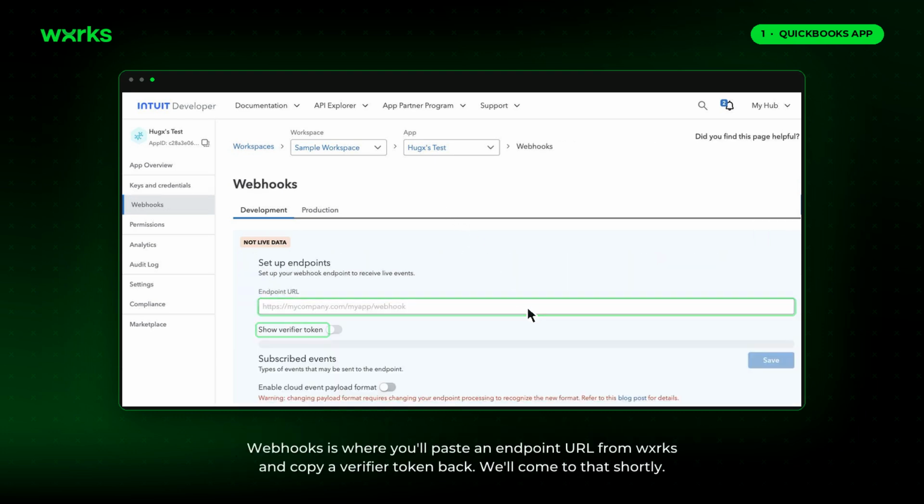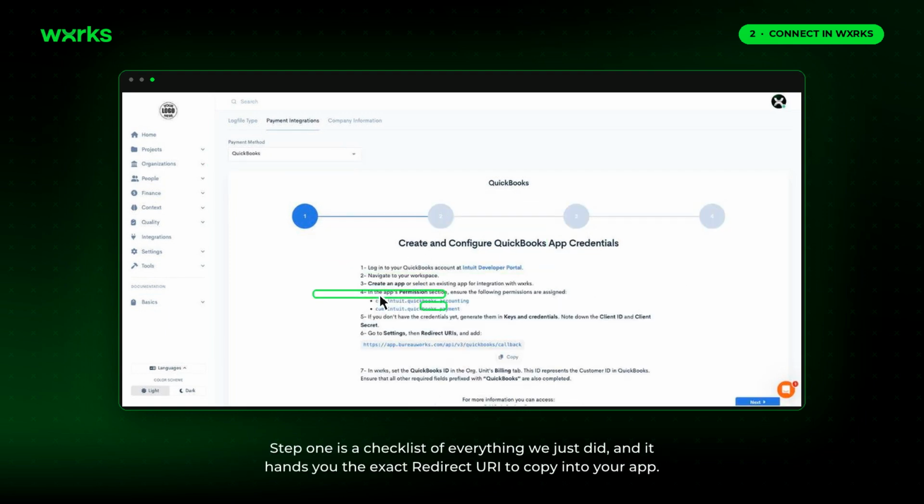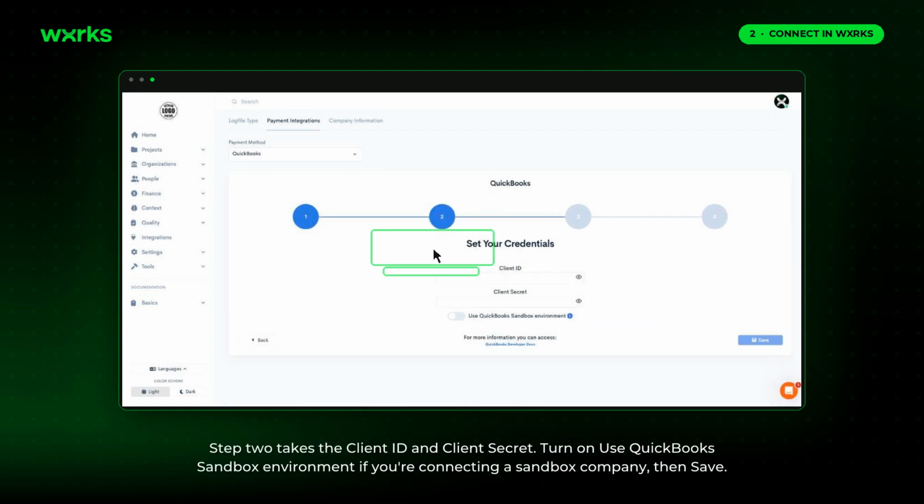Webhooks is where you'll paste an endpoint URL from Works and copy a verifier token back. We'll come to that shortly. Now over to Works, go to Settings, Account Settings, Finance, Payment Integrations, and set Payment Method to QuickBooks. Step 1 is a checklist of everything we just did, and it hands you the exact redirect URI to copy into your app. Step 2 takes the client ID and client secret. Turn on Use QuickBooks Sandbox environment if you're connecting a sandbox company, then save.